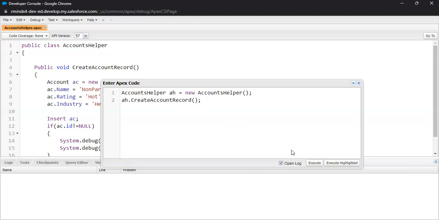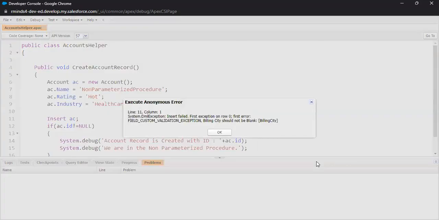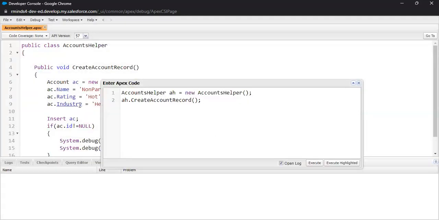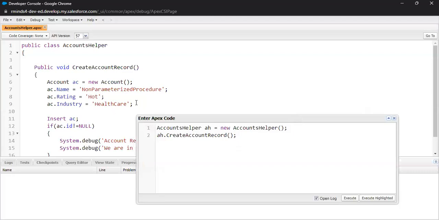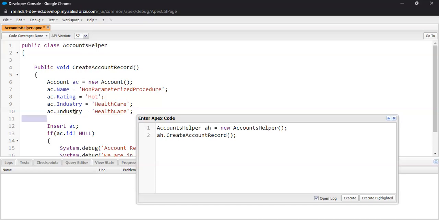Okay. So now let me execute it. First exception on row 0, first error, billing city. Yeah, this is what I was asking for. So for our account record to be inserted, we need the billing city, as it is a required field.